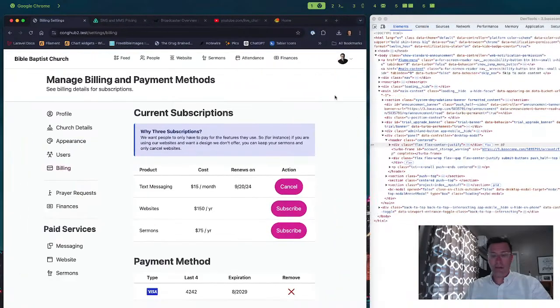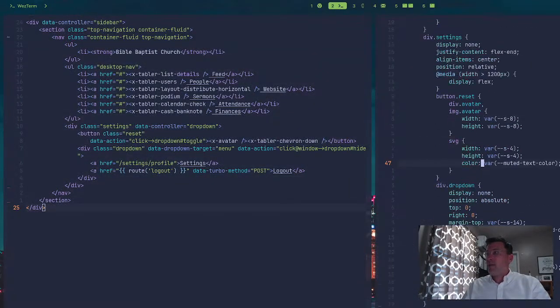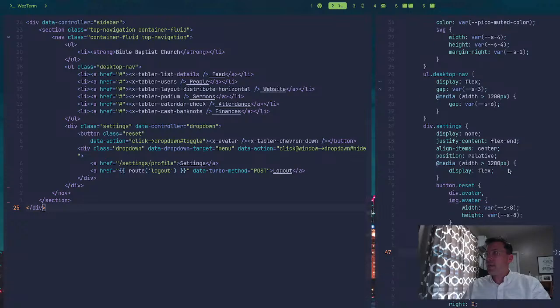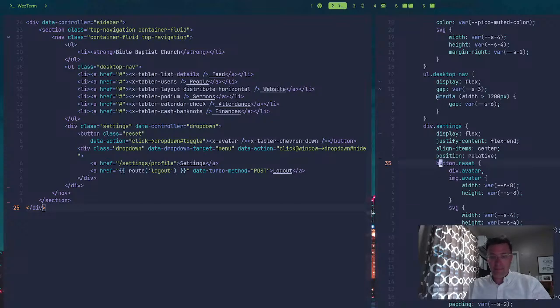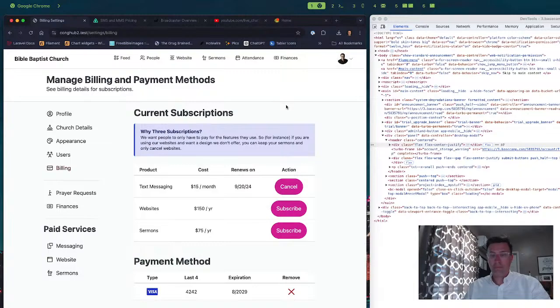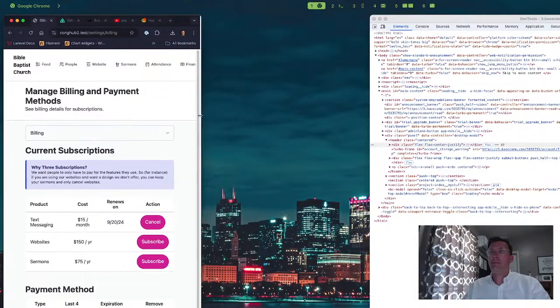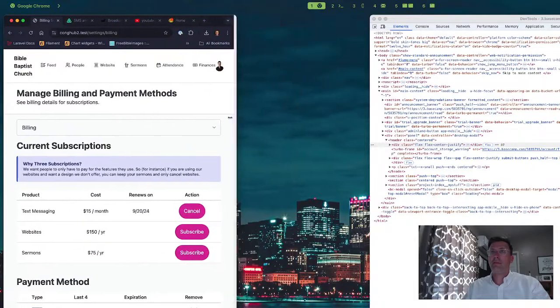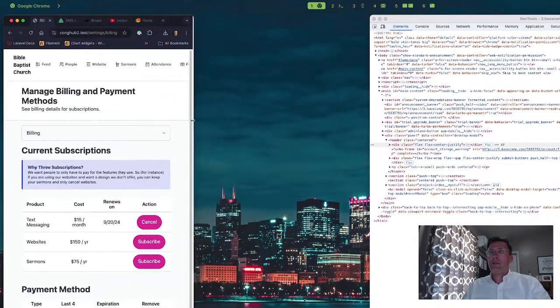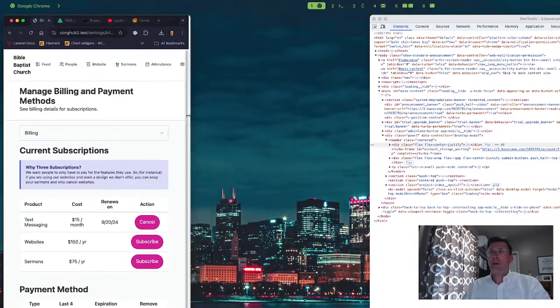This is hiding now over here though, so we need to find that, which is the settings drop down, and I'm going to just say display flex because we're not hiding that. Okay, so let me get back here. So these should not hide, but they need to do something. What I need to do is make them smaller on mobile.